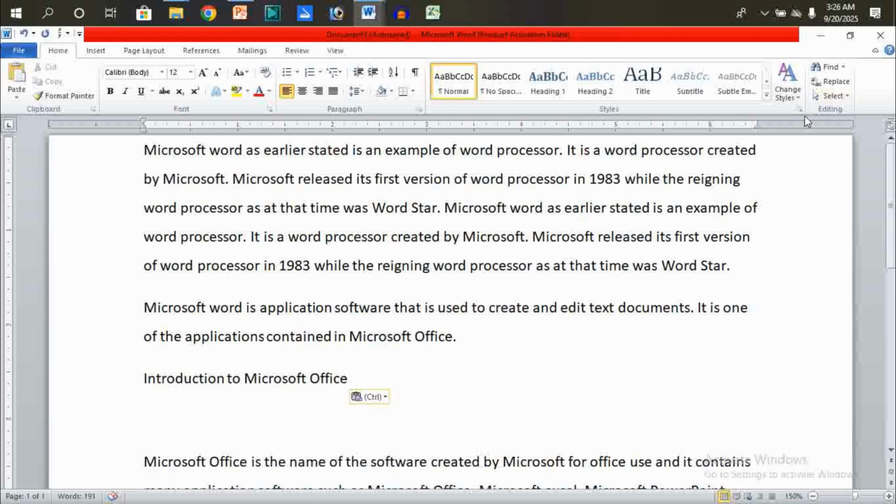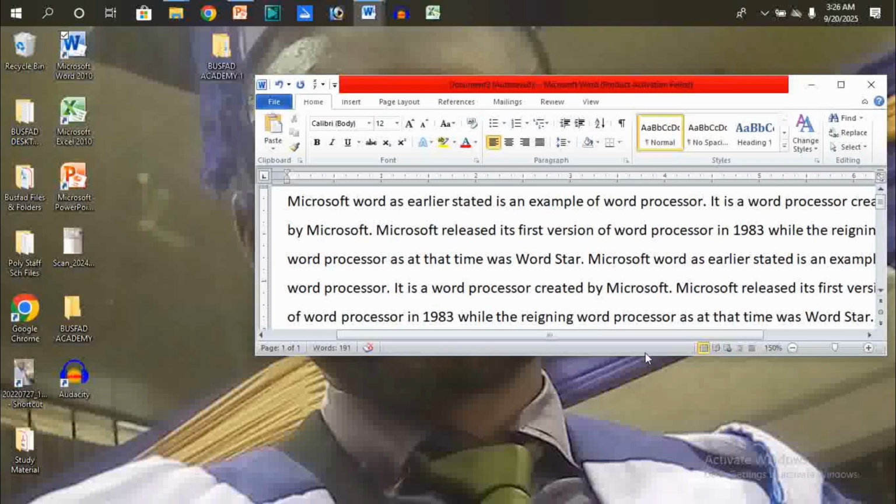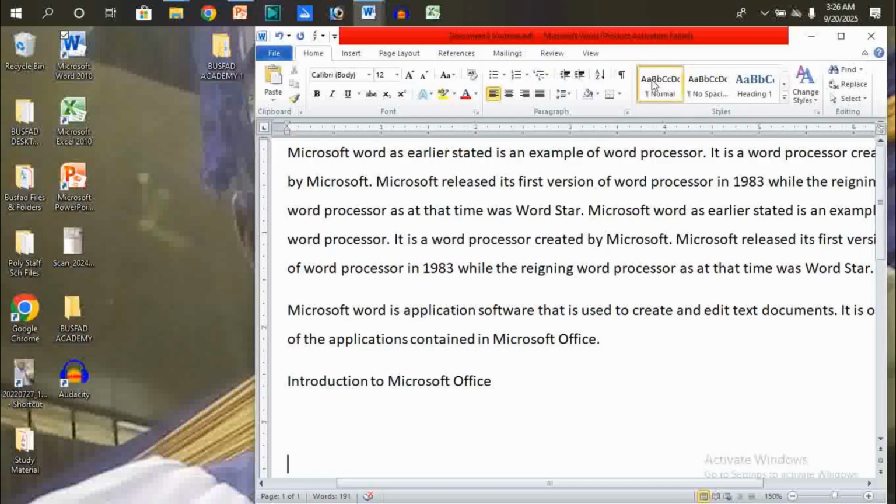It's not only here that we can do that. We can also copy from other places. Let me minimize the window. Now let's take, for example, let me open a picture.